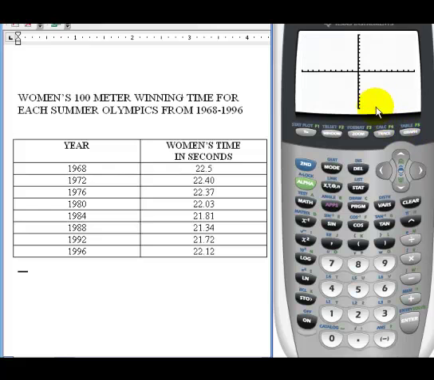Now obviously I'm not going to see the data points that I'm plotting because my x-min is -10, my x-max is +10. And over here my x's are 1968 to 1996. Same thing with my y's. My y-min is -10, my y-max is +10. And over here I have a y-min of about 21 something, and a y-max that's about 22 something. So let me go into my window.